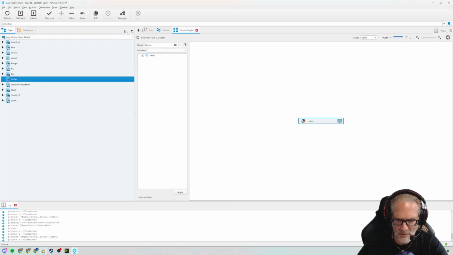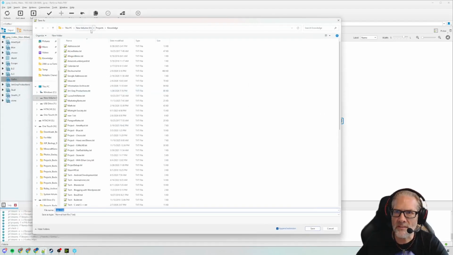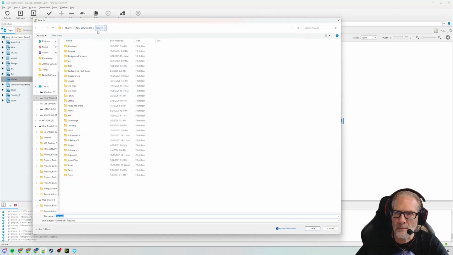So what I'm going to do is I use Notepad++. I'm just going to create a file and save it. Save as. This is a Notepad save as. Projects.